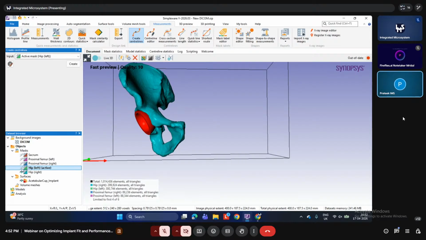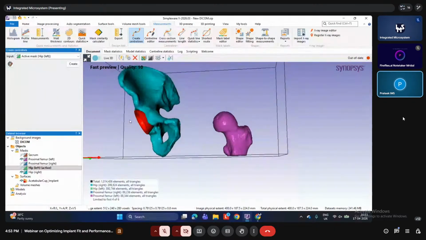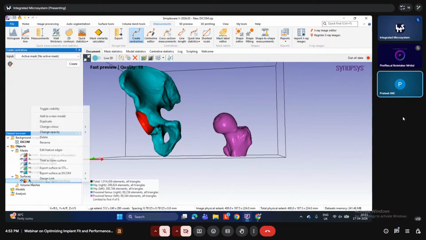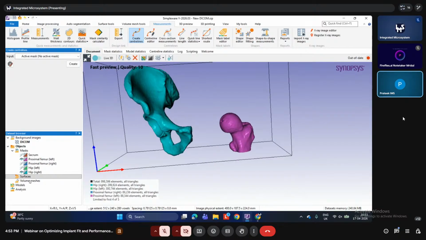So let's see, the femur left option. Hmm. Let's remove this for an instance. Let's remove that for an instance. And now it is working.